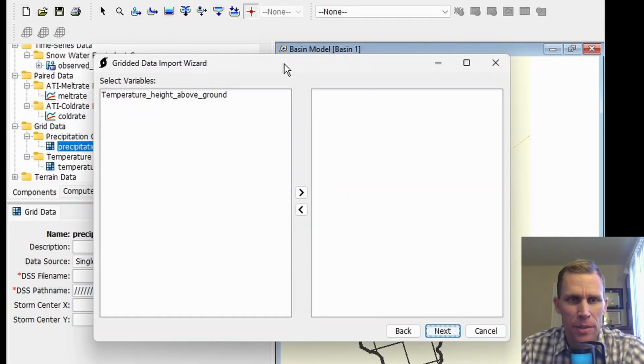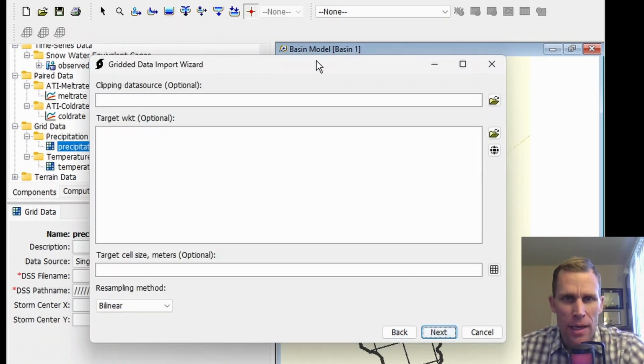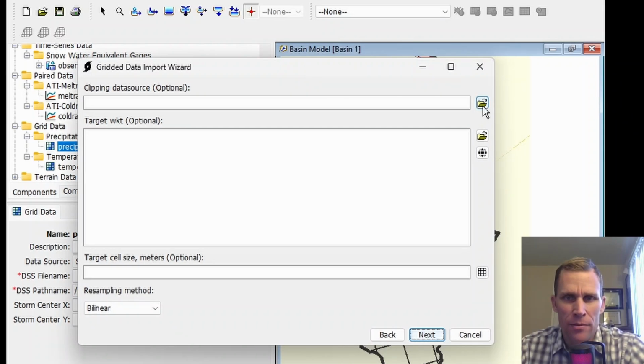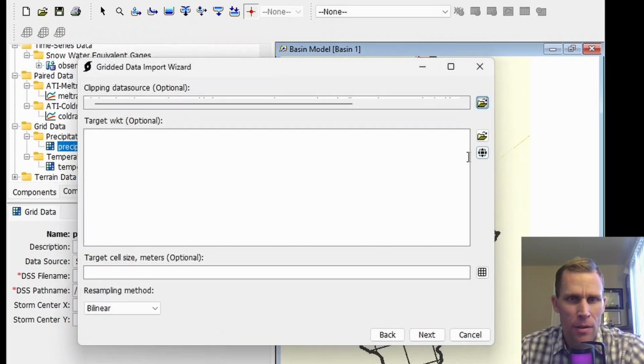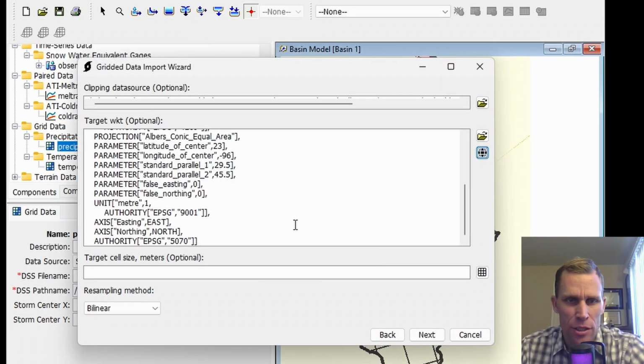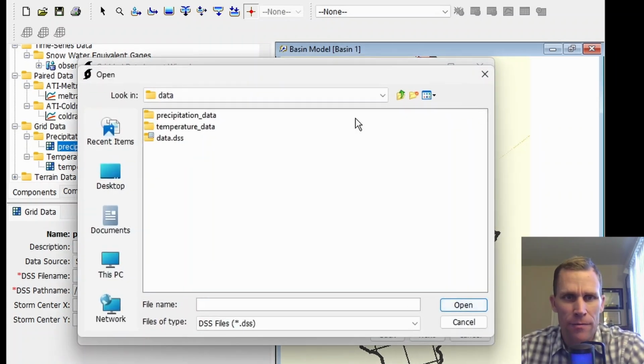All right, that step completed. So now I'm going to click on the temperature variable, move it over to the right panel, and then click Next. Again, on this step, we're going to use that shapefile to clip out just the area we want, and it's right here. Open. The projection, again, will be SHG, and the cell size will be 2000. And Next.